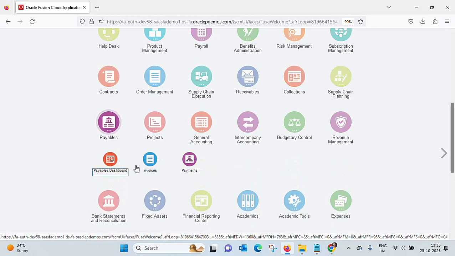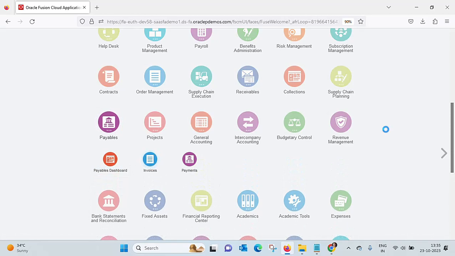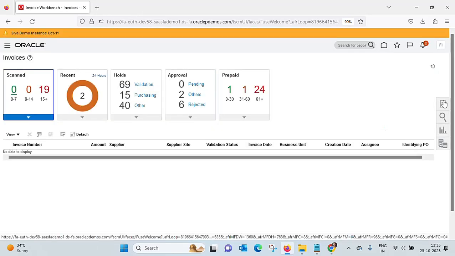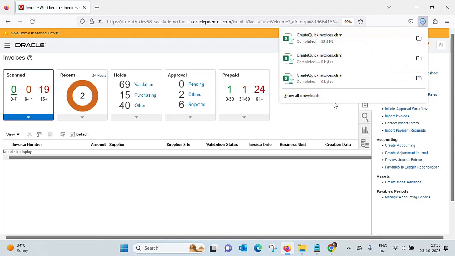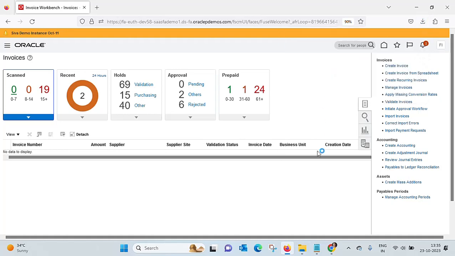Go to payables, invoices, and go to the task list. And here you can see the option create invoice from spreadsheet. Click on this. So the system will download this invoice template. Click on this.